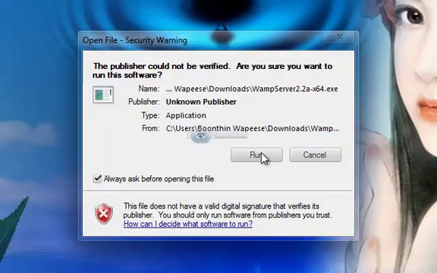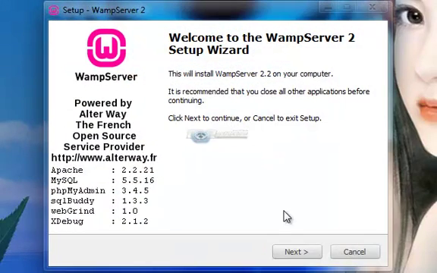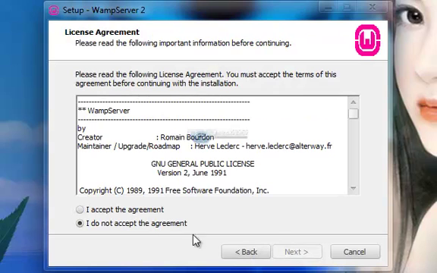So click run, and WampServer 2 comes with Apache 2.2.21 and MySQL Server 5.5.16 and phpMyAdmin 3.4.5. So that's all three major software that we need. All the rest of it is just add-ons. So I'm gonna click next and accept the agreement.